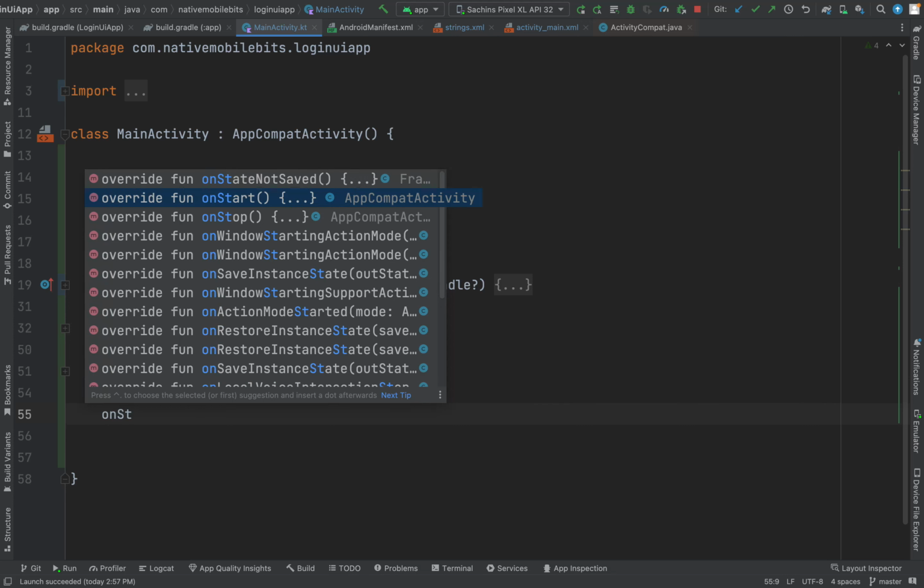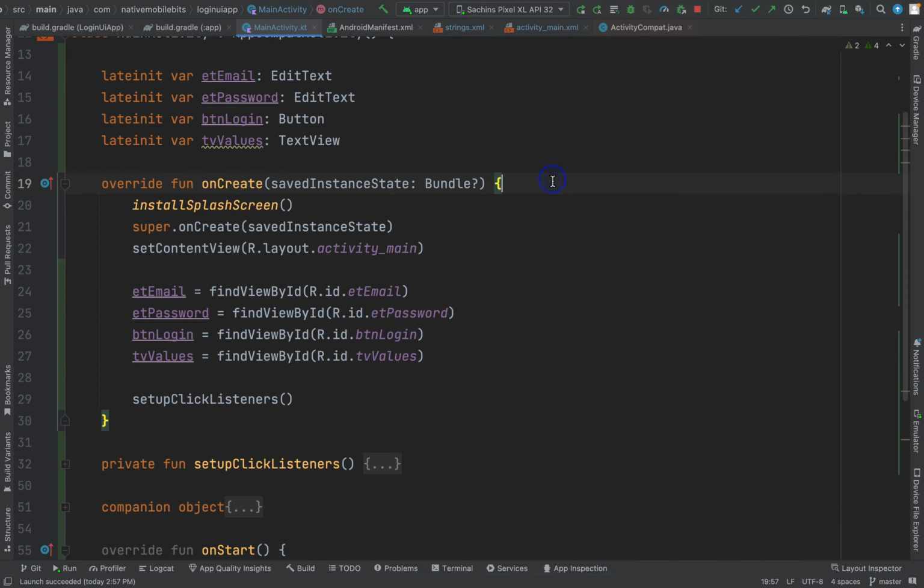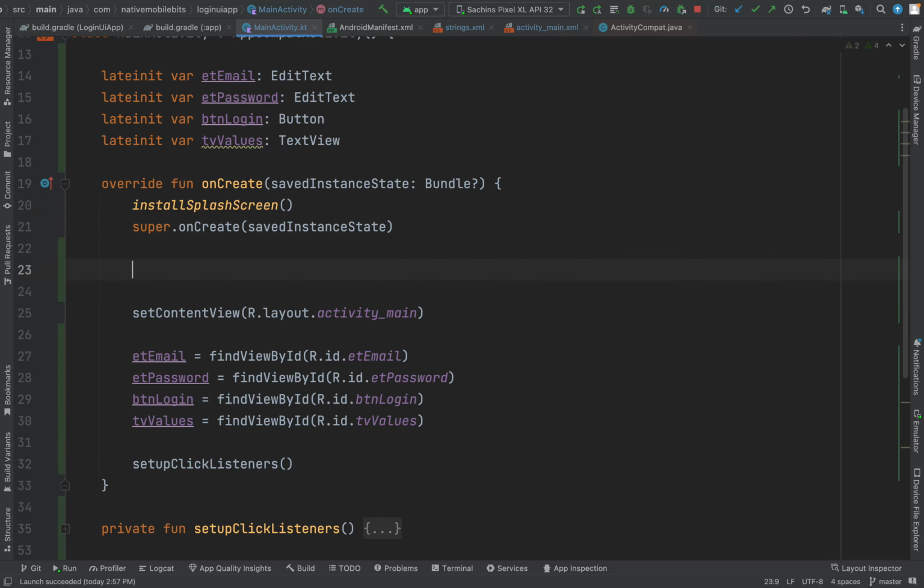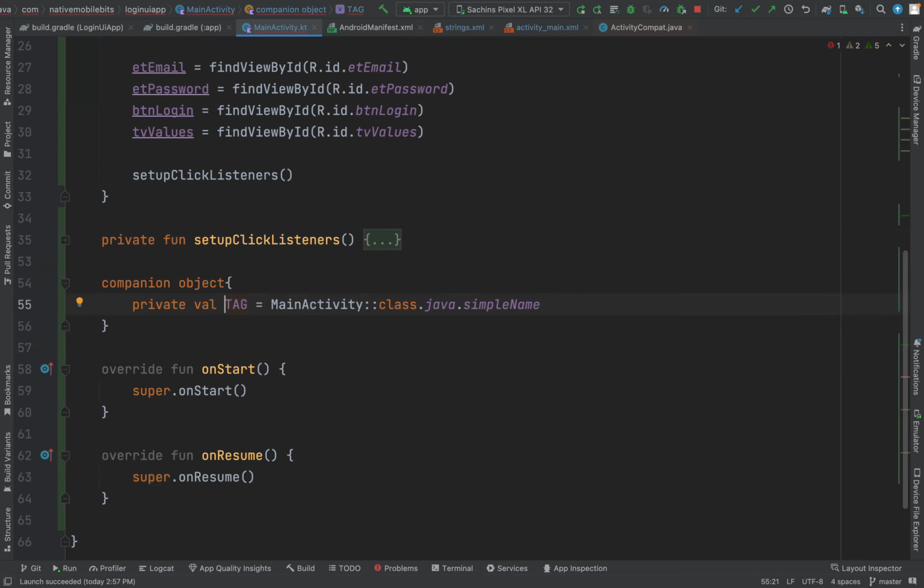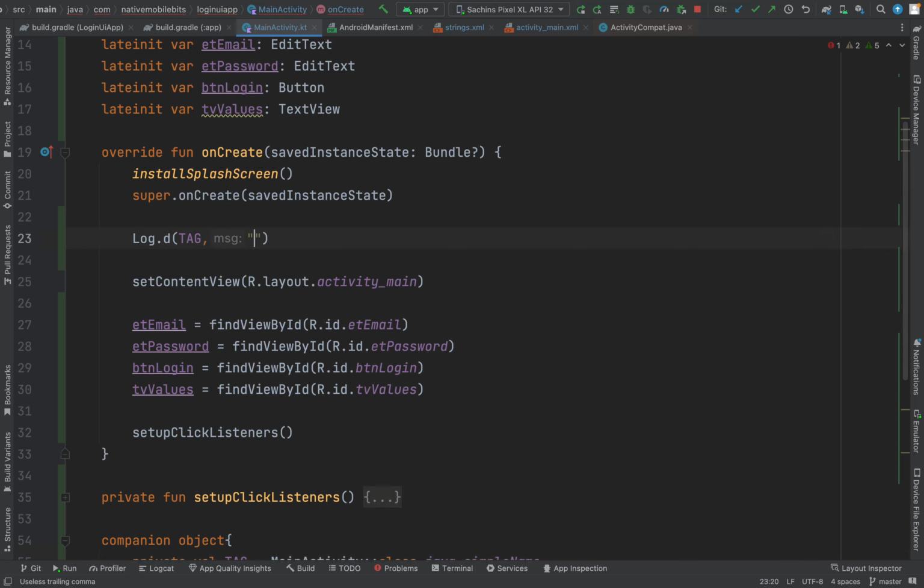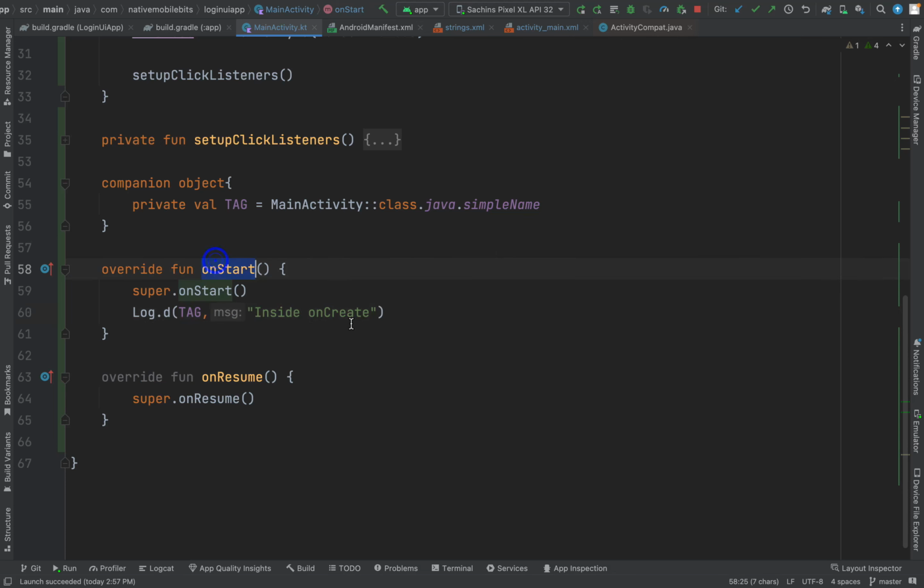So we have onCreate already. We can override this onStart method. Then we can override this onResume method. Now let's add one log in each of these methods. The first thing we can do here, we can add one log statement. We can use the same tag which we have defined inside our companion object, and then we can just write onCreate. We can copy this log and add it inside onStart as well. We can take this log and add it inside onResume as well.